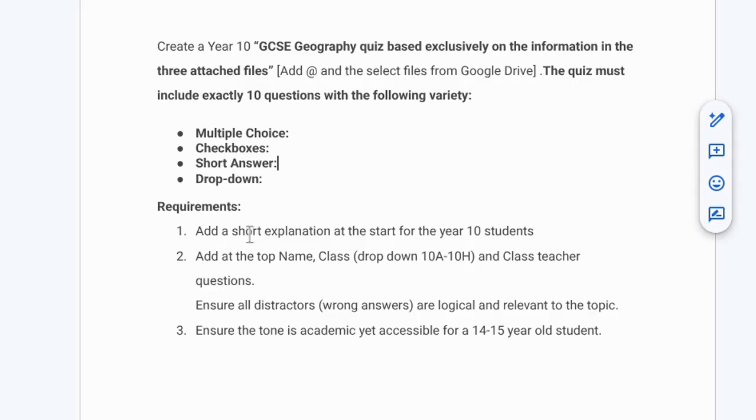I've put some requirements in here that are quite useful as well. So add a short explanation at the start for Year 10 students, just telling them that age is really important. And at the top, include the name, class, and then I don't have to do all the classes. I just say drop down 10A to 10H and class teacher questions. Ensure all distractors, so wrong answers, are logical and relevant to the topic, because sometimes they might not be, and ensure the tone is academic yet accessible for 14 to 15-year-olds, or whatever age you're using.